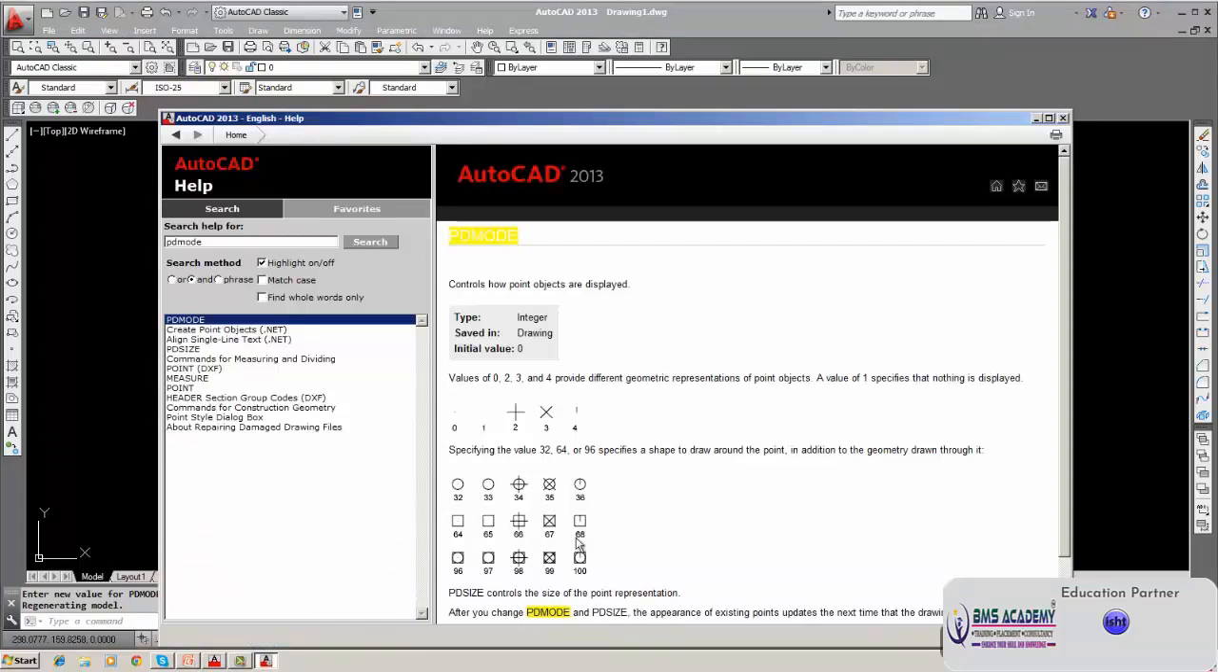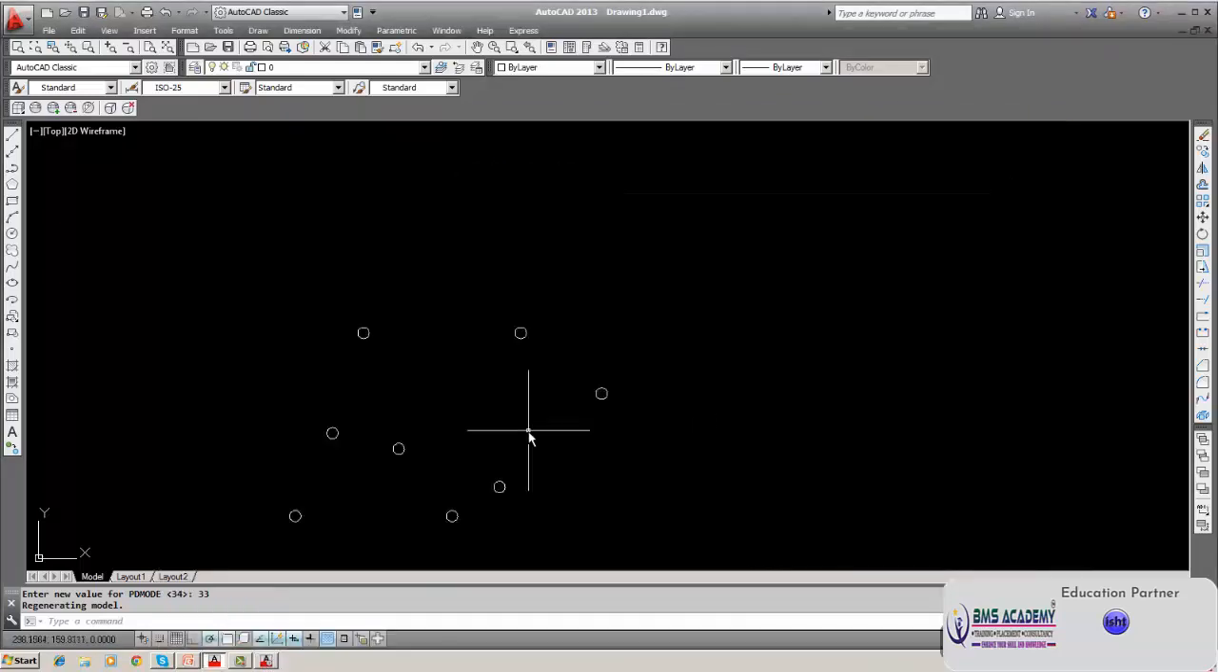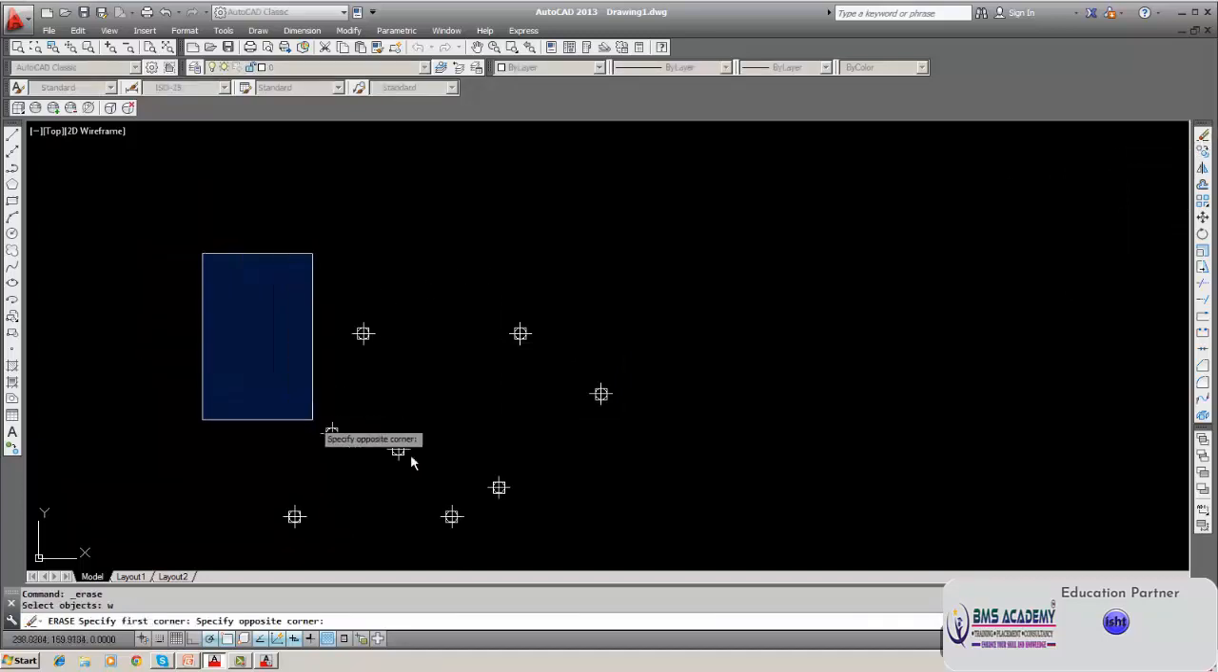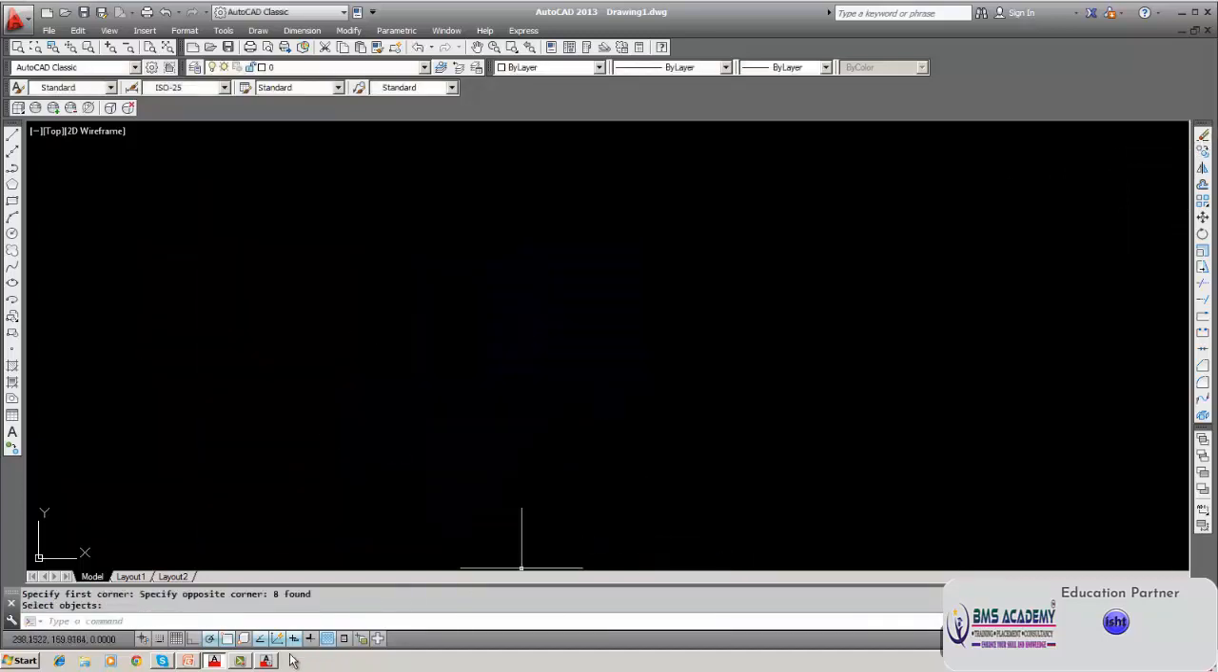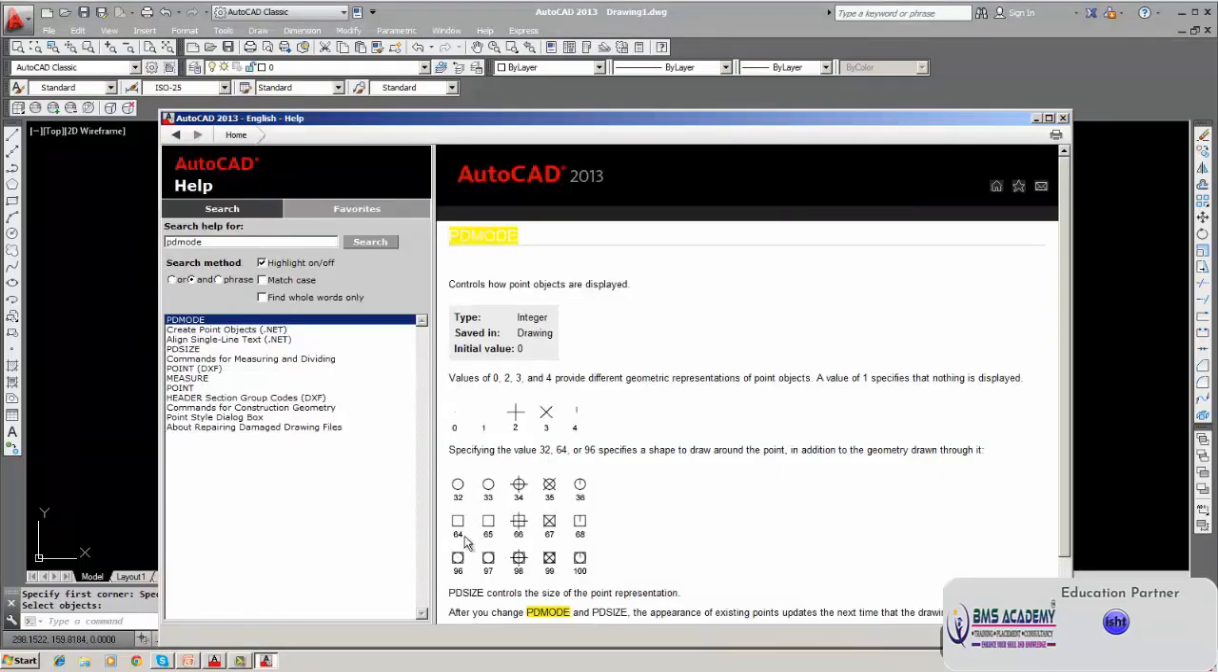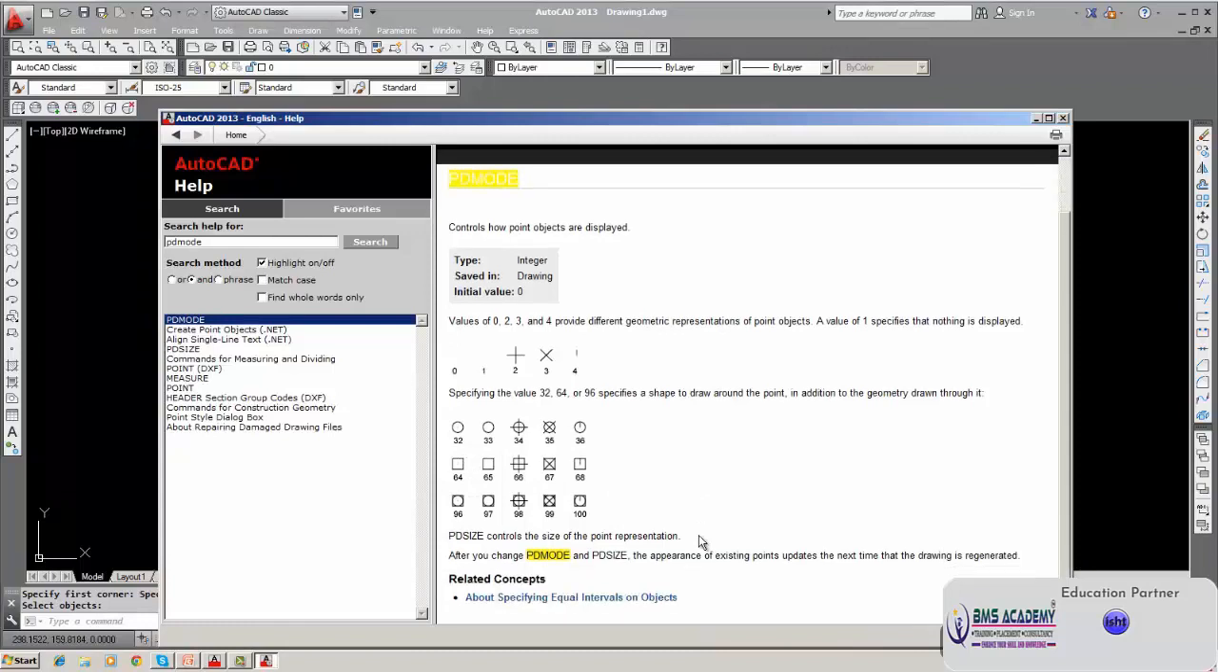different things, 67, 68, 100 like that, we can select anything. Suppose we take for example 98. So PD mode 98 we select. See, the centers are marked with a circle, a square, as well a cross mark inside. So whatever you have seen in the help command, the shapes and the number against that, if you enter the PD mode, you get the things.